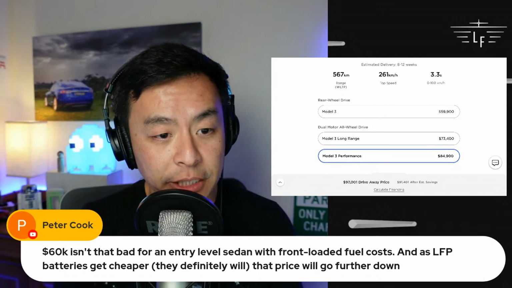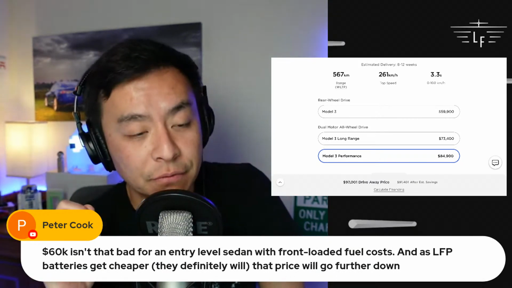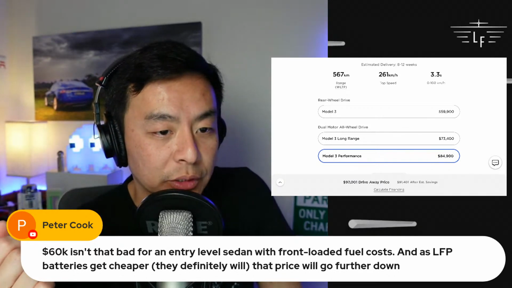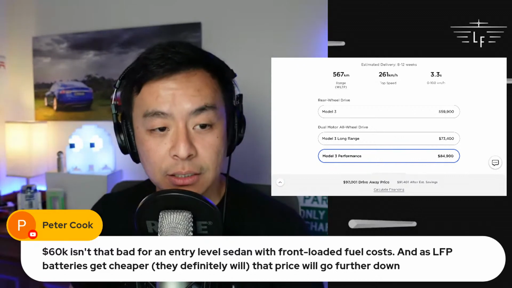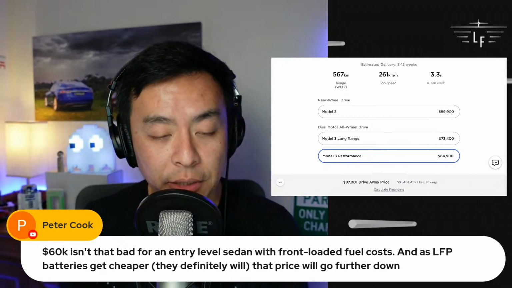60,000 isn't that bad for an entry-level sedan with front-loaded fuel costs. I like that. Front-loaded fuel costs. That's a good way of putting it. You're paying for your fuel initially and you'll get it back over 5 years. Cost of ownership. And as LFP batteries get cheaper, they definitely will, that price will go down further.